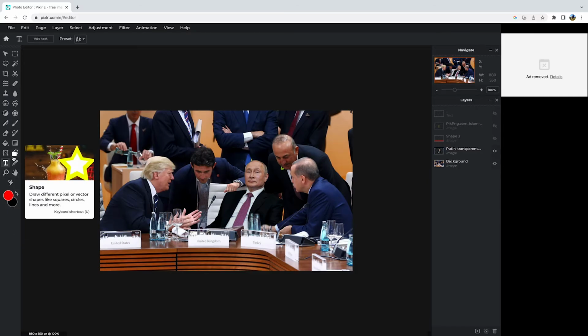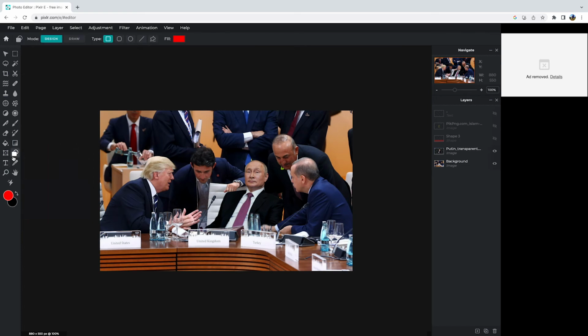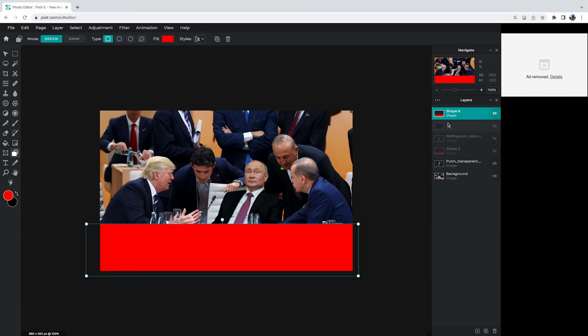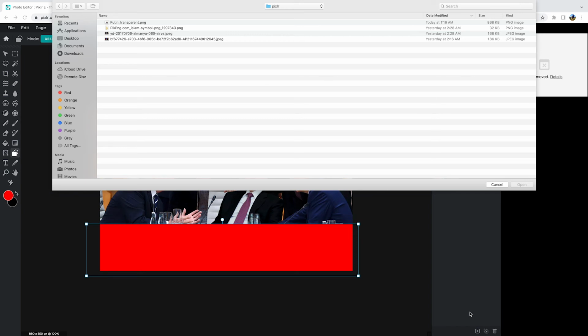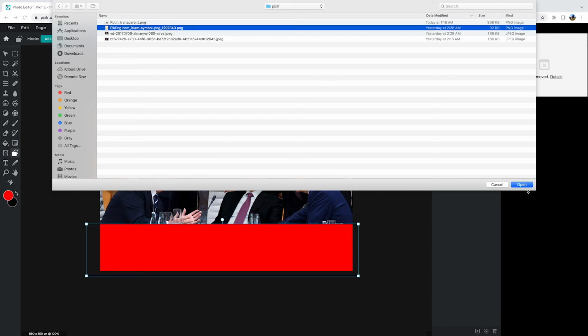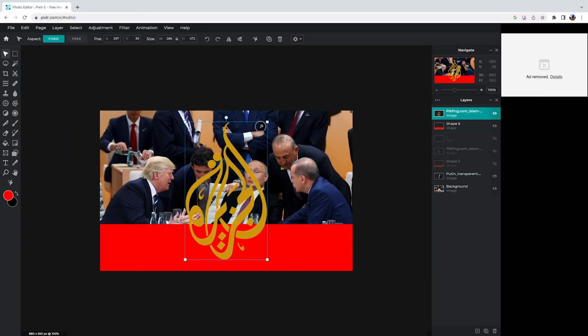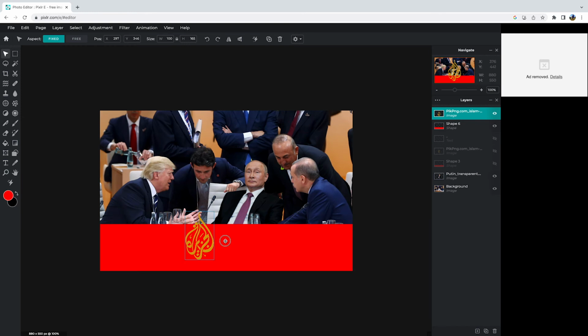To add a shape as an element of our design, click on the Shape tool from the Tools bar on the left. Choose the Fill Color, Type, and Style. Click and drag to draw it. To complete the lower third graphic design, add the News Channel logo. Add it as a new image layer. Place it where it fits properly and adjust its size.